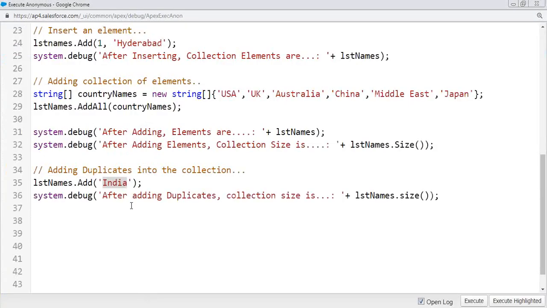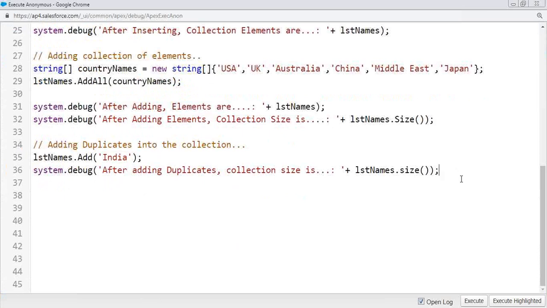Now the next one. I want to get the element available at a specific position. Then how can we get the elements based on the index position?